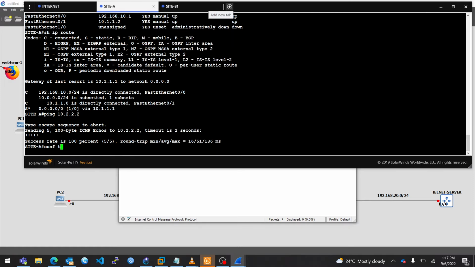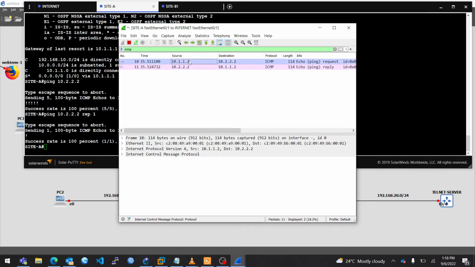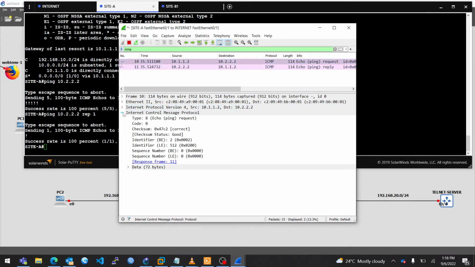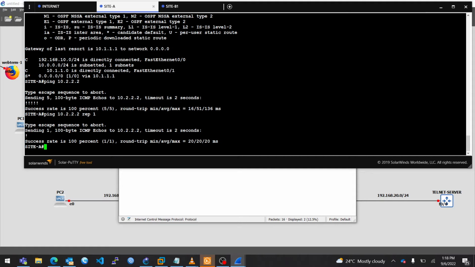Once again, I'll try the ping. I've sent only one ping to site B, and as you can see, this is the ping. If we check the layers, we have layer 1, layer 2, we have Ethernet, layer 3, we have IPv4, and then layer 4, we have the ICMP message. Now you see the request and then you see the reply. Now let's configure the GRE tunnel.